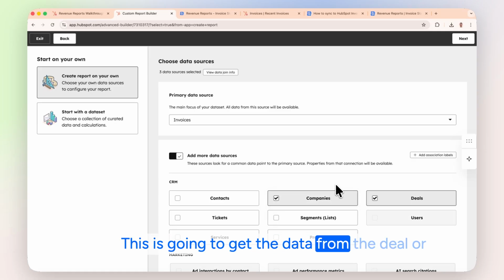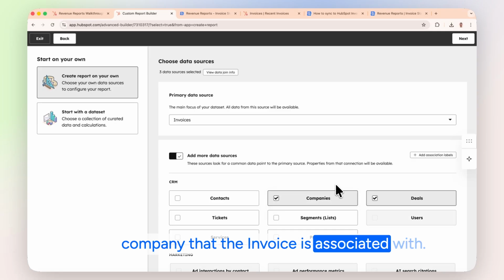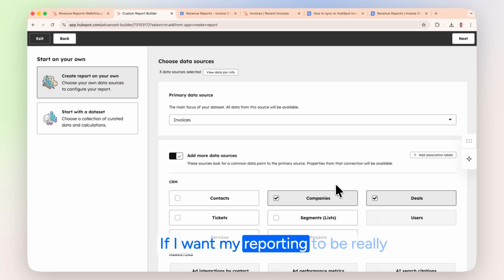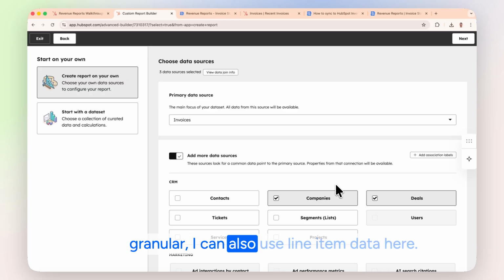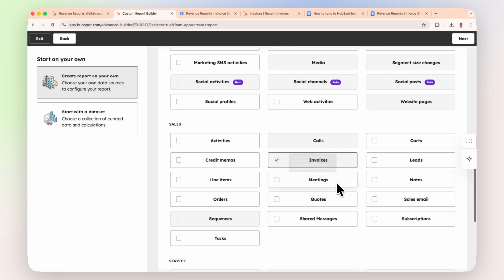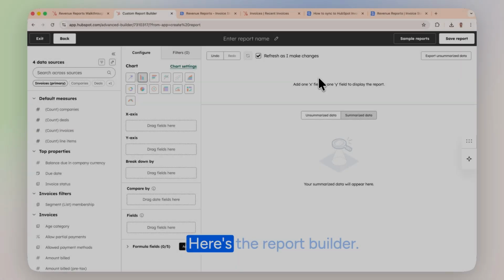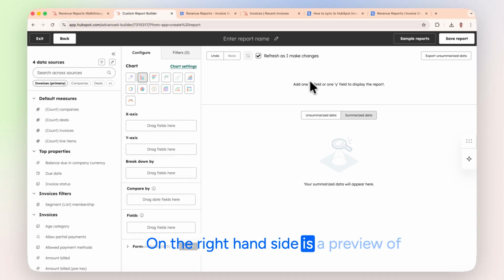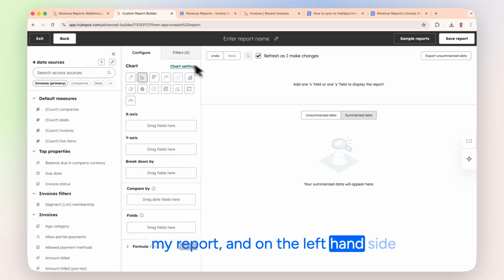This is going to get the data from the deal or company that the invoice is associated with. If I want my reporting to be really granular, I can also use line item data here. So I'm going to scroll down to find that. Here's the report builder. On the right-hand side is a preview of my report, and on the left-hand side is all the data that I can use within it.